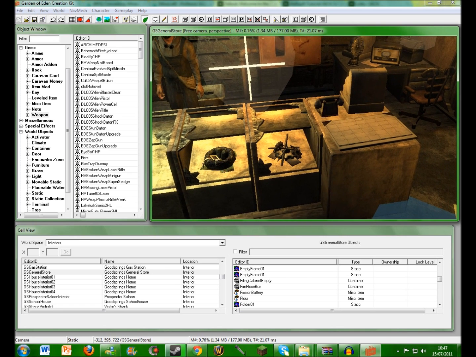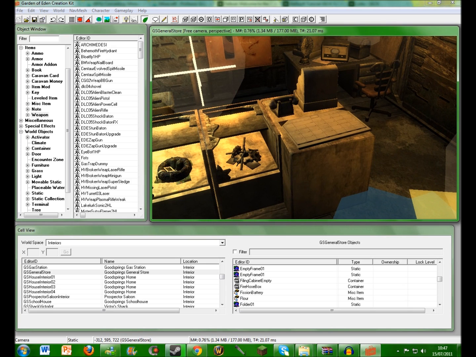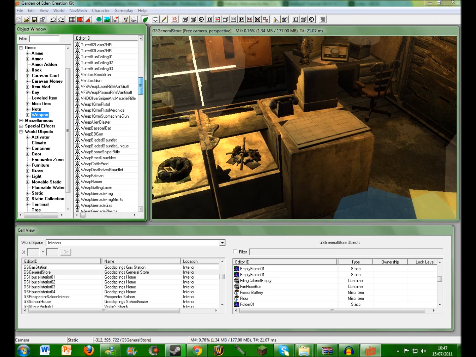And so basically what we're going to do, you are going to find a weapon in here. So you're going to hit weapon and scroll down, and you see all these here. This has a list of all the weapons in the game, even the weapons that you can't actually get in the game. And we're going to edit one of these. Let's edit the pulse gun.